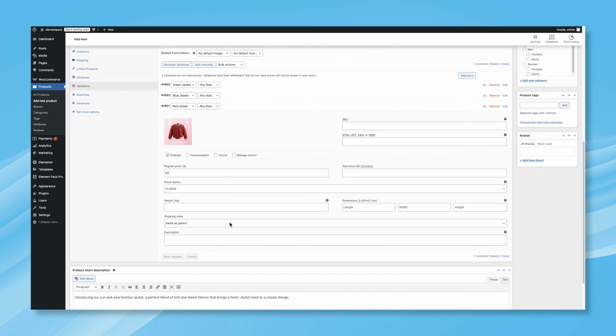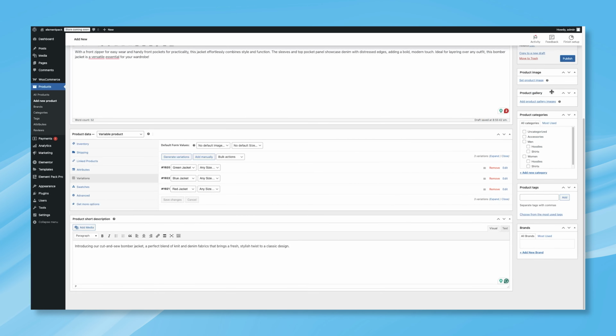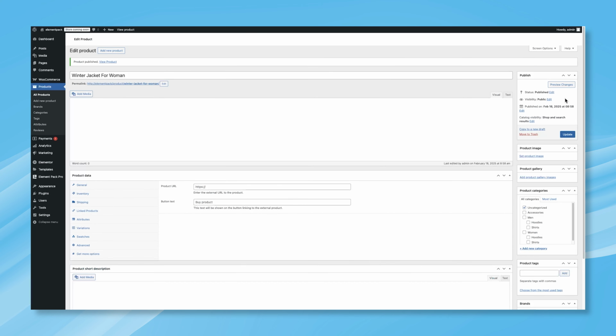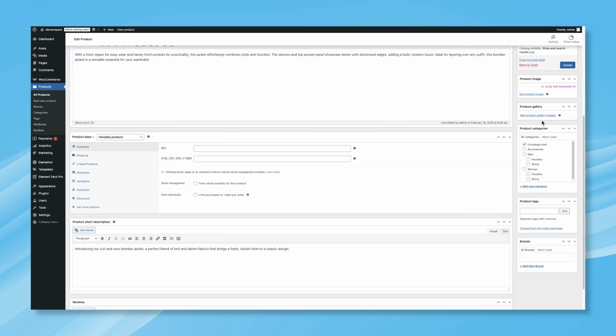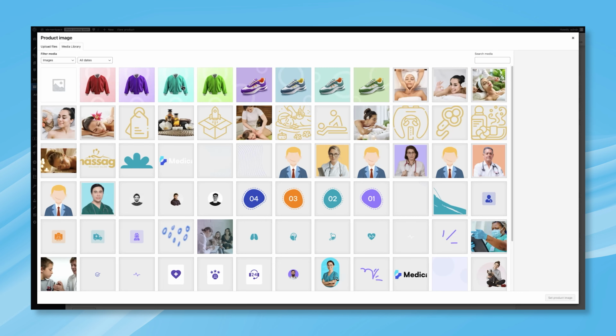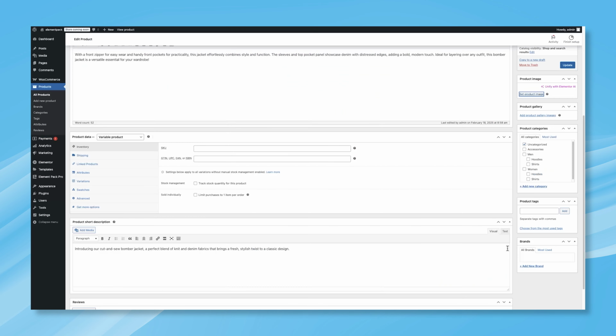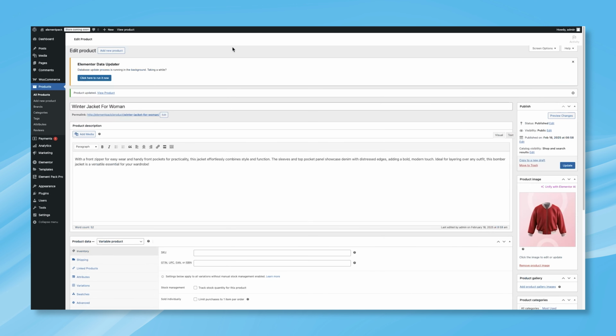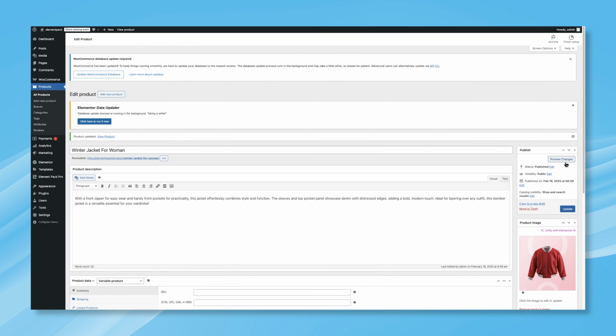Once you have configured your variations, navigate to the right side of the screen and click on the Publish button to make the product live. Additionally, set a default product image that will be displayed initially when customers view the product. After making all necessary adjustments, update the product and click on Preview Changes to see how it appears on the front end.